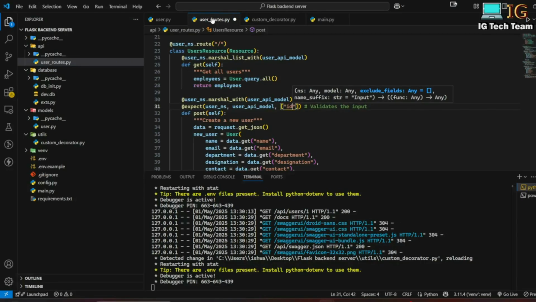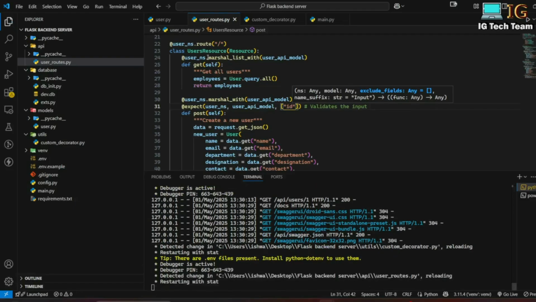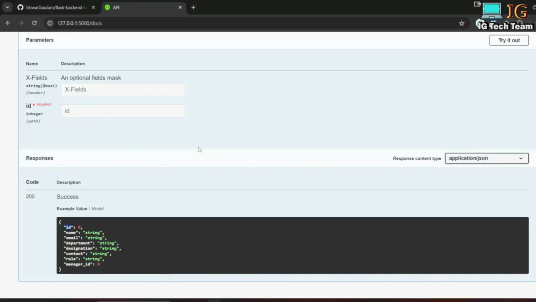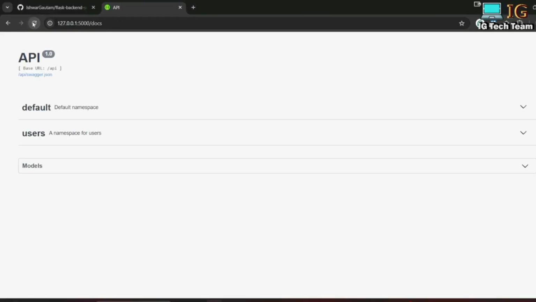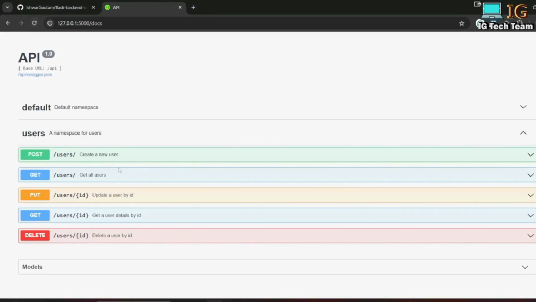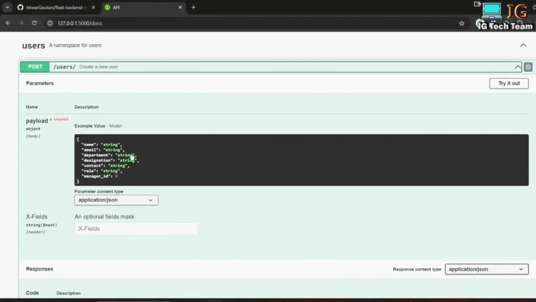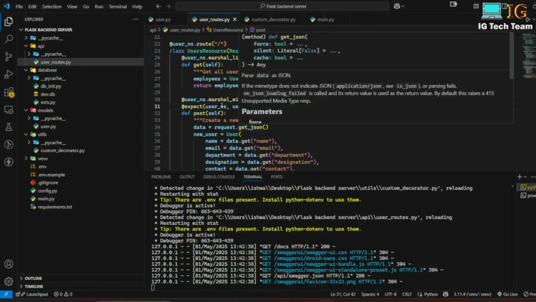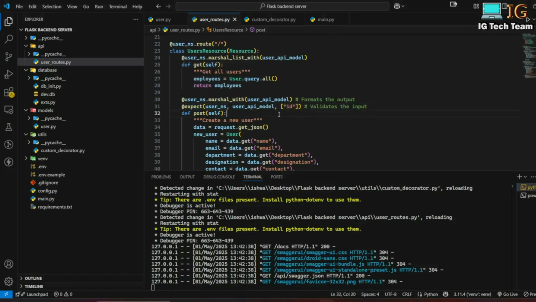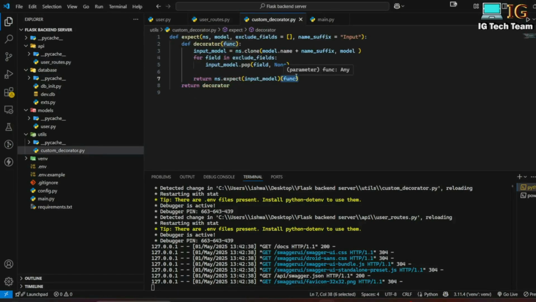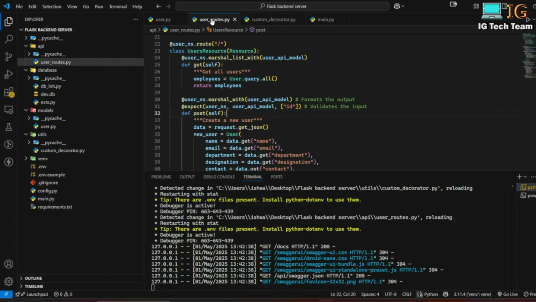As simple as this. Now if I press Ctrl S, and if I go to my API document, and now if I refresh this site, and in this create a new user request, if you see here, now there is no id, because I have created my own custom decorator. And here the new feature added is, now I can remove the field from my model. So this custom decorator will be very helpful. It is not mandatory, but I think this is very helpful in this project.